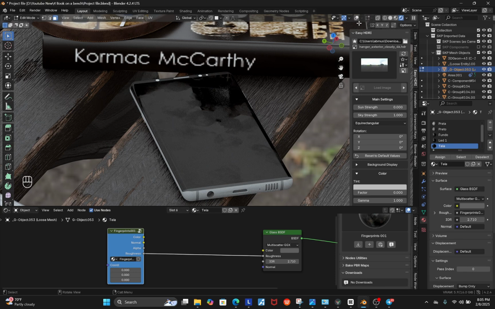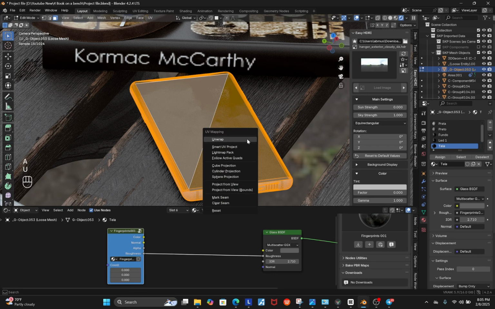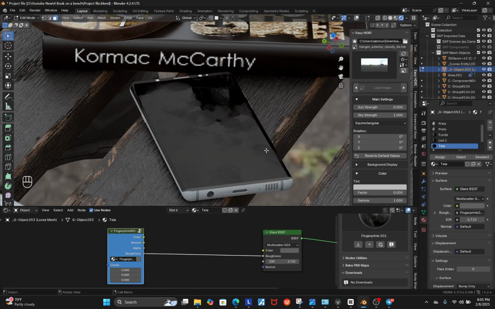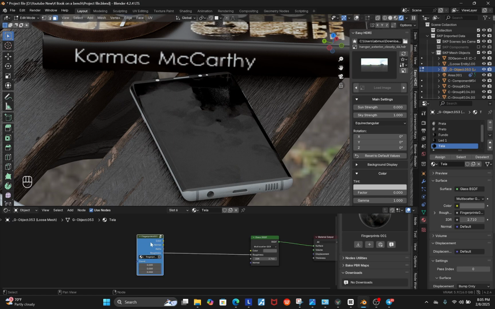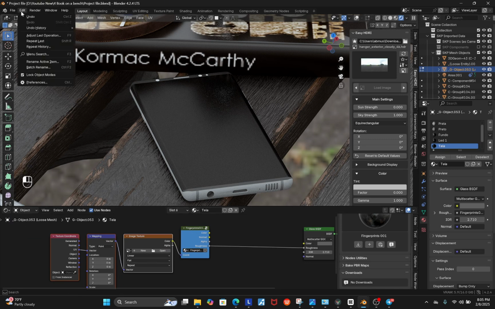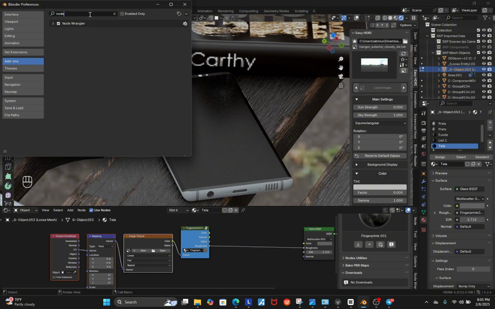The reason for that is if I select this show overlay so that I can see everything, just click A and then select U and select this Q projection. If you do that, you'll see the fingerprint correctly. And then after this, what you can do is just Control T to add a mapping node. If this is not working for you, what you need to do is go to Edit and then Preferences. And in the add-ons, just type Node Wrangler. Make sure that this add-on is installed correctly.